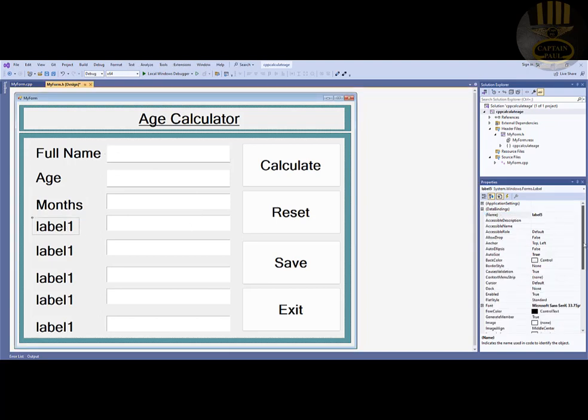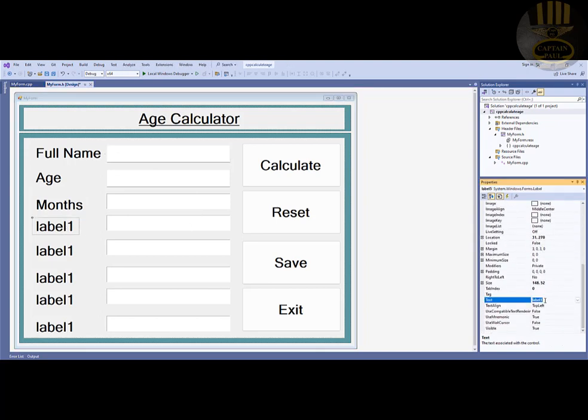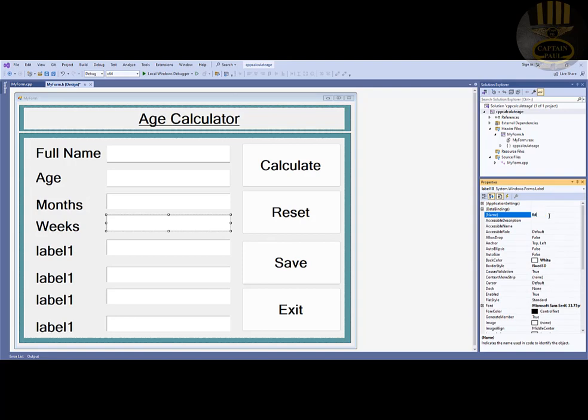Let's take care of this. This is going to be weeks. How many weeks you have lived on Earth. And this label in front of it is going to be lbl weeks. Next, that's going to be days.